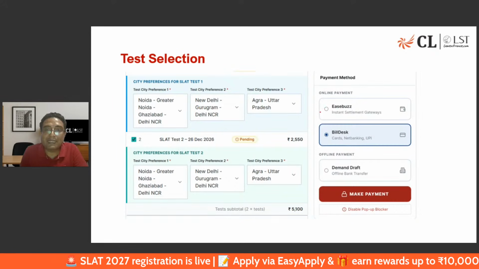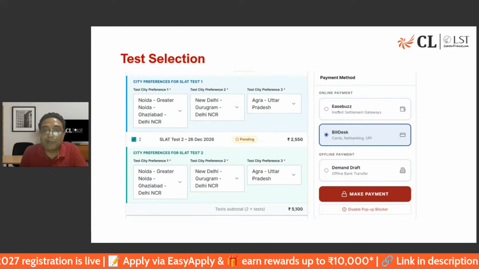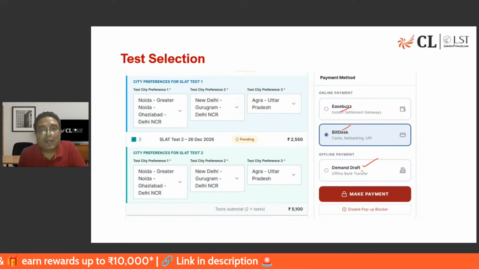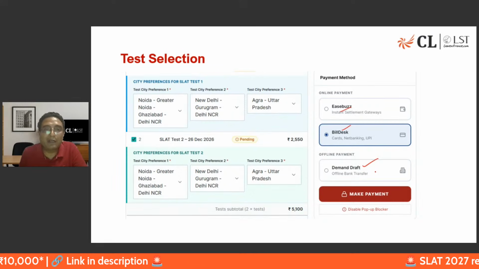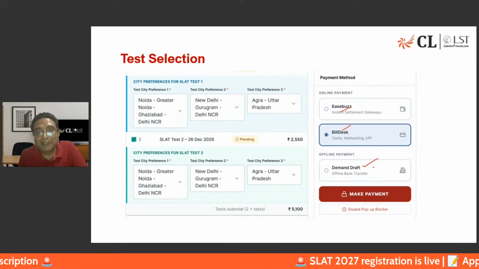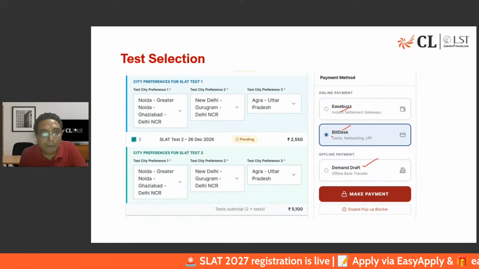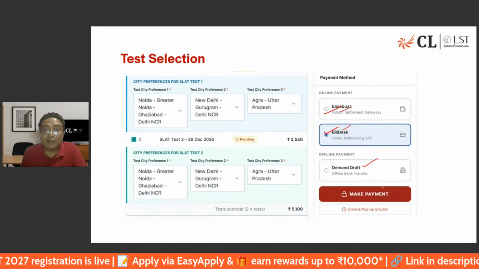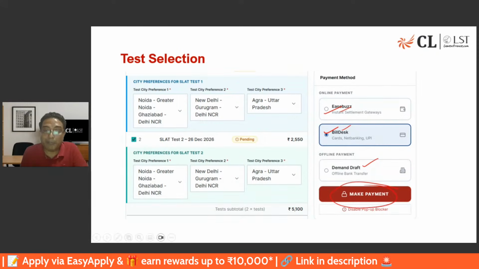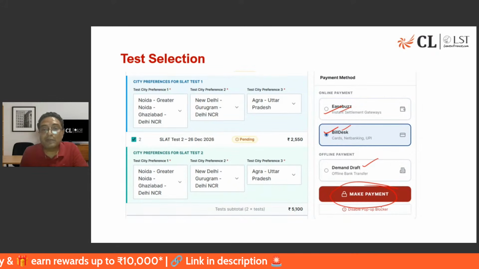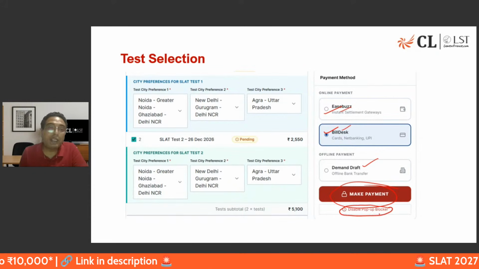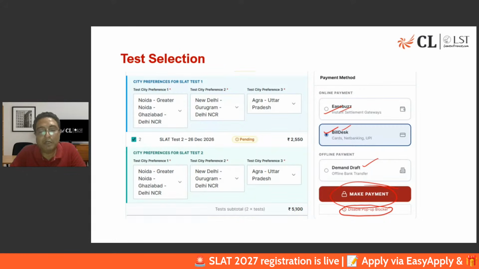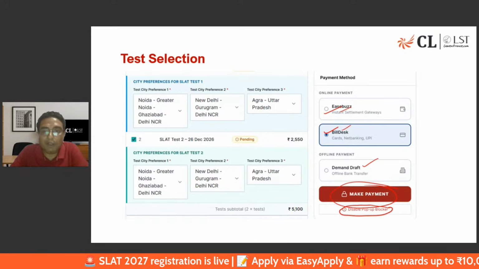So what you'll do is select either of the payment modes, payment gateways, EasyBuzz, BillDesk, or you want to do it through a demand draft. Nowadays, there's no requirement for a demand draft. You'll have to go to the bank, get a demand draft issued, then come back and fill in the details. Best is to select either of the two payment gateways, EasyBuzz or BillDesk. BillDesk is quite renowned. I used that to submit my form and then click on make payment. But before you start the payment process, please remember to disable the pop-up blocker in your browser. That's very, very important. Please ensure that you have disabled the pop-up blocker. Okay. Otherwise, that link will not come up.